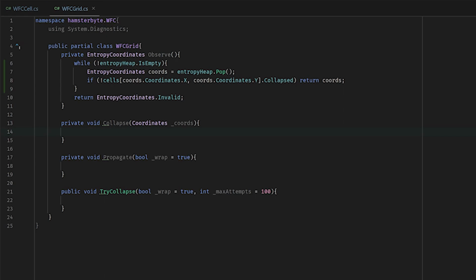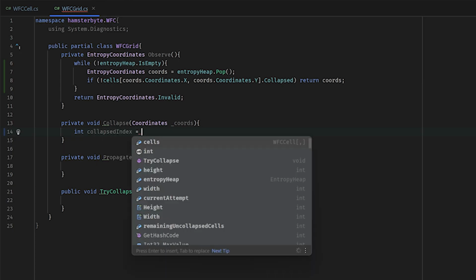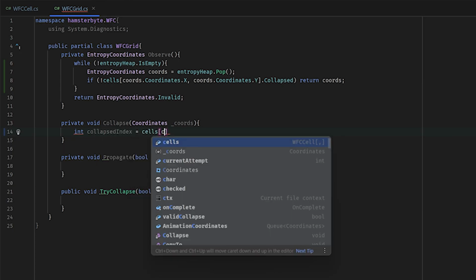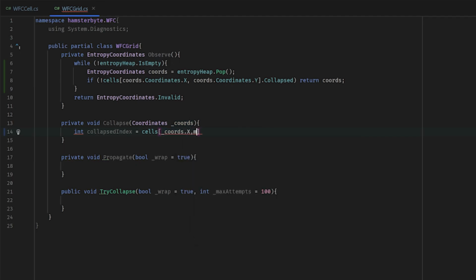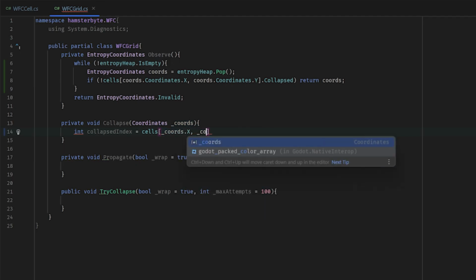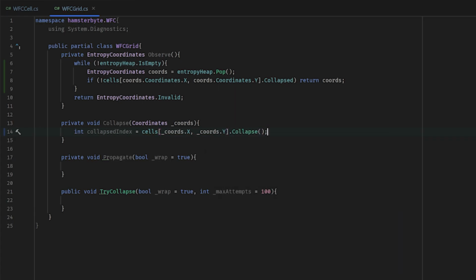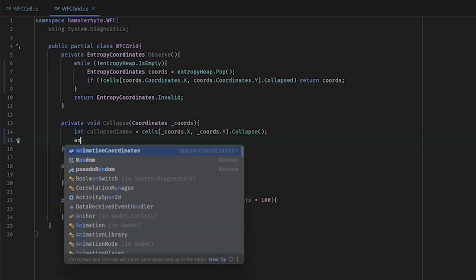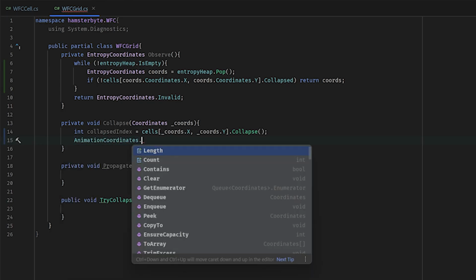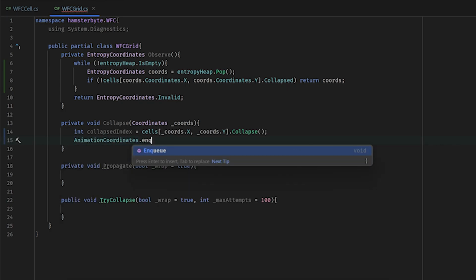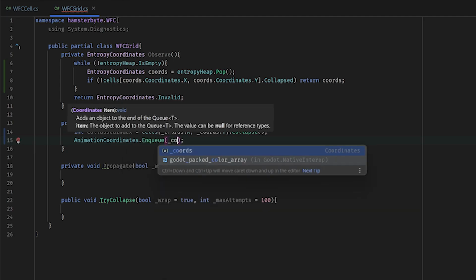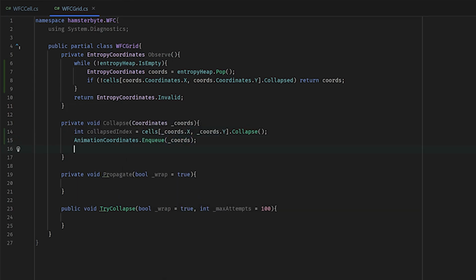All right, and moving down into the collapse method, the first thing we want to do is get the index that we're trying to collapse to. And we can use the collapse method from the cell to do that because it returns an integer. And the integer that it returns actually represents the tile index that we're collapsing to. And the next thing we're going to do is add those coordinates to the animation coordinates queue. This algorithm executes too fast to be animated in real time.